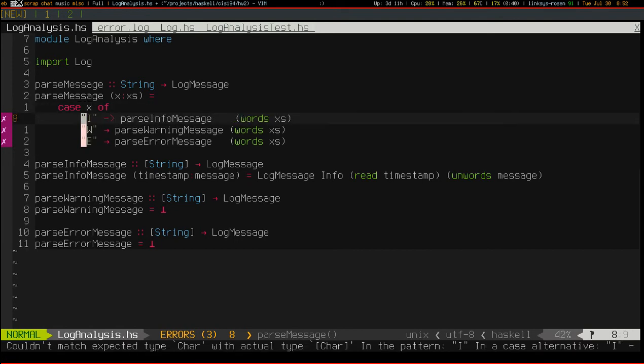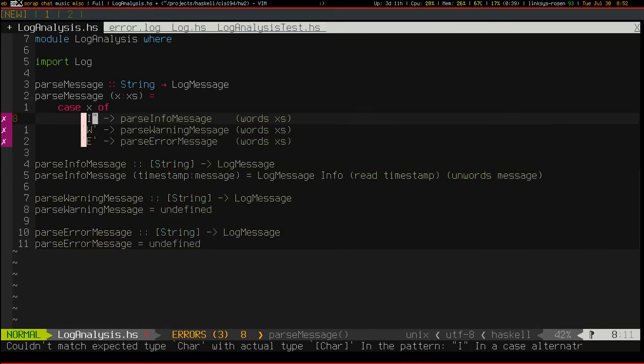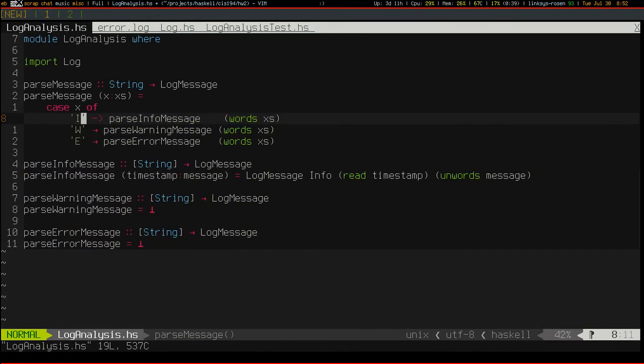And, right, X is a character on a string, so I need to use single quotes here. And it compiles. So, this works, but I don't like it because it's not clear why I'm doing a read and an unwords. I mean, it might be clear to you. It's a pretty simple function.